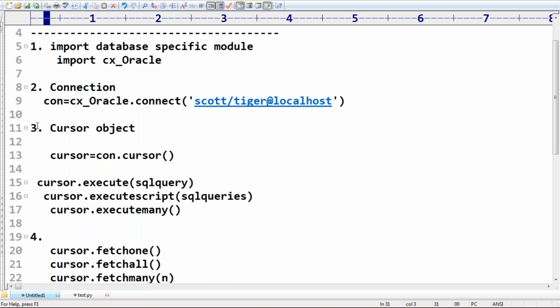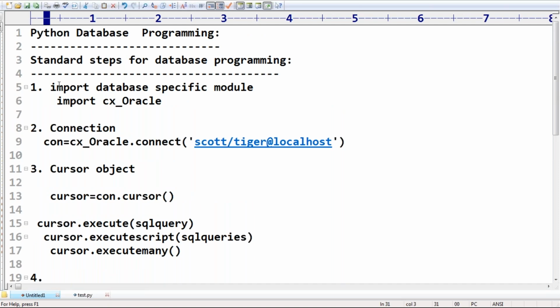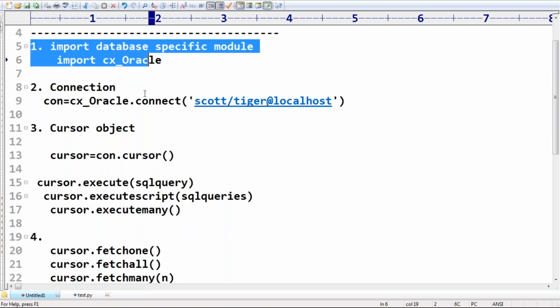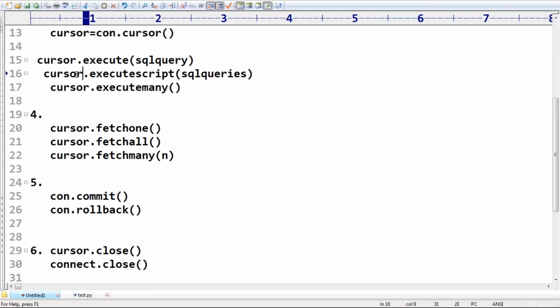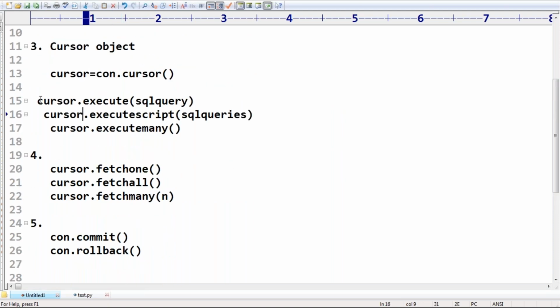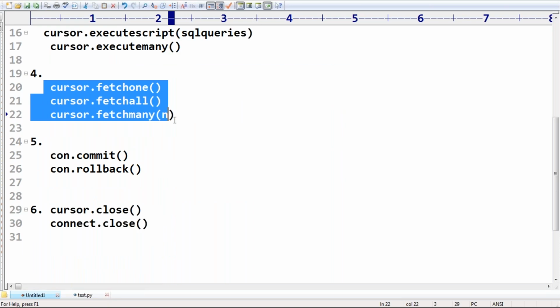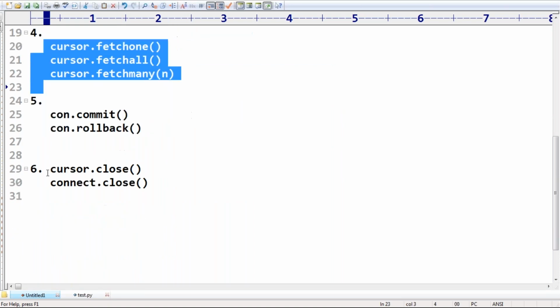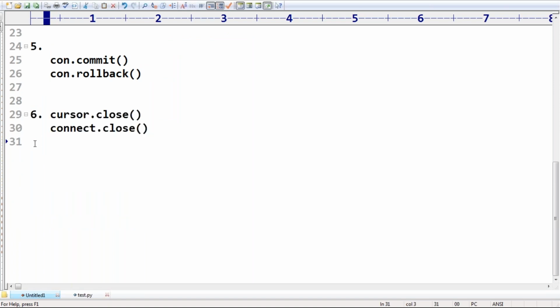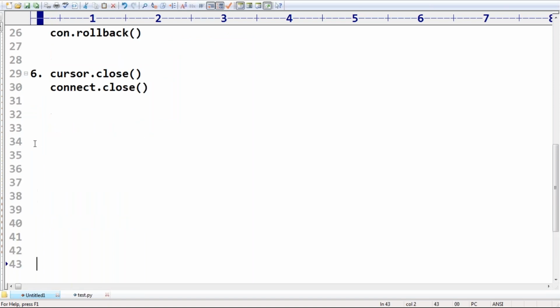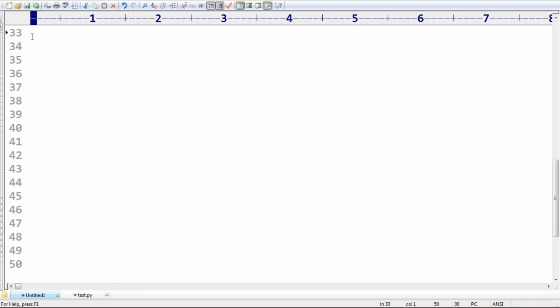A brief review. I hope whatever we discussed in the last session is clear. Import the database specific module, create a connection object, and create a cursor object. Once you get the cursor object, execute the query, and then access the result from the cursor. Close the resources. These are the standard steps you should be aware of in database programming, right? Can I go for the next one? I hope everyone got clarity up to this. Please respond, everyone got clarity up to this?